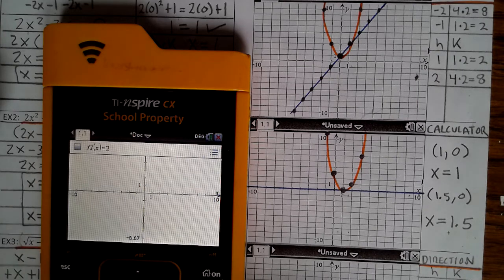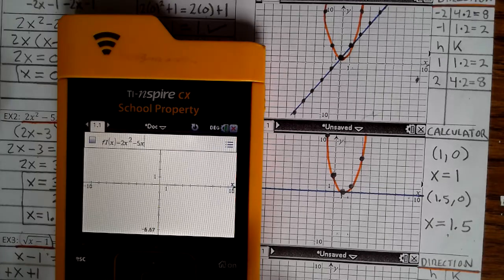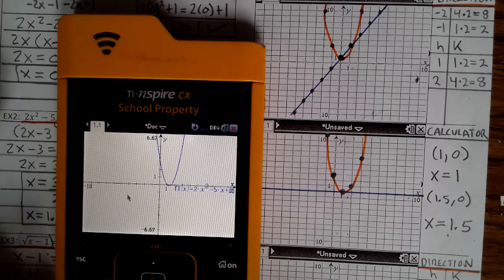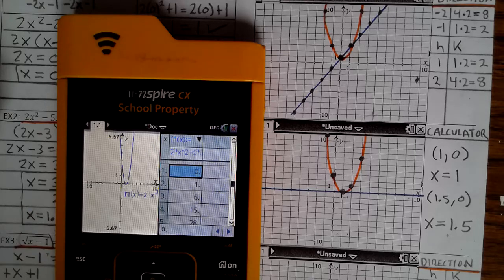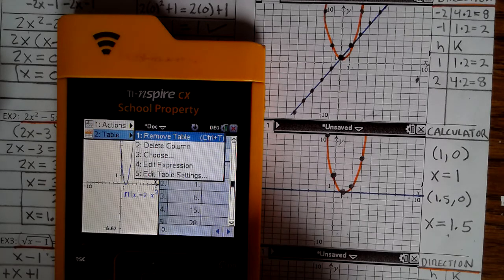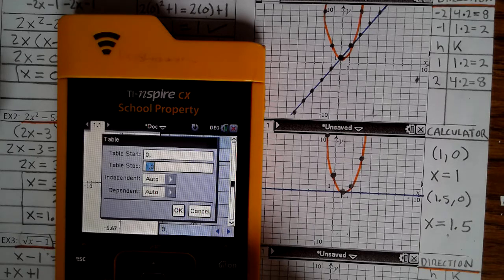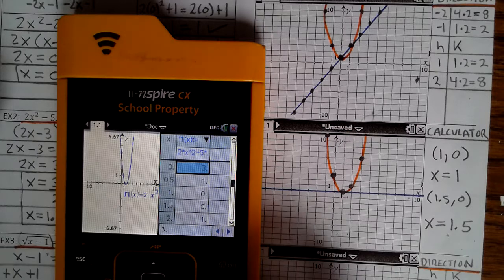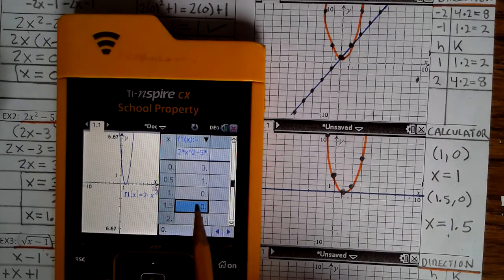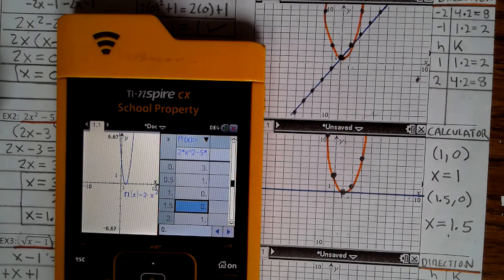Okay, but if we go to menu, table, edit table settings, and we want to start at 0, but instead of 1 by 1, let's go by 0.5. Press enter. Now you can see that 1, 0 and 1.5, 0. Okay, so you can see here that in fact 1, 0, x equals 1, and 1.5 comma 0, where x equals 1.5 are your solutions. Okay, but I'm hoping you see that sometimes graphing is more difficult than solving algebraically.